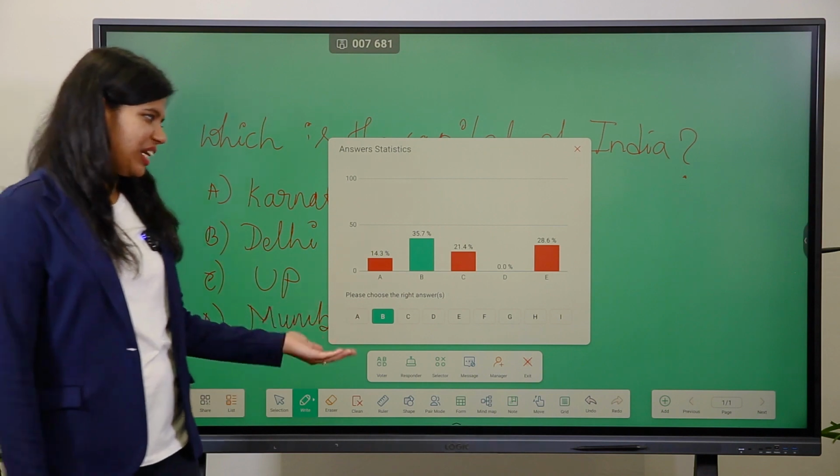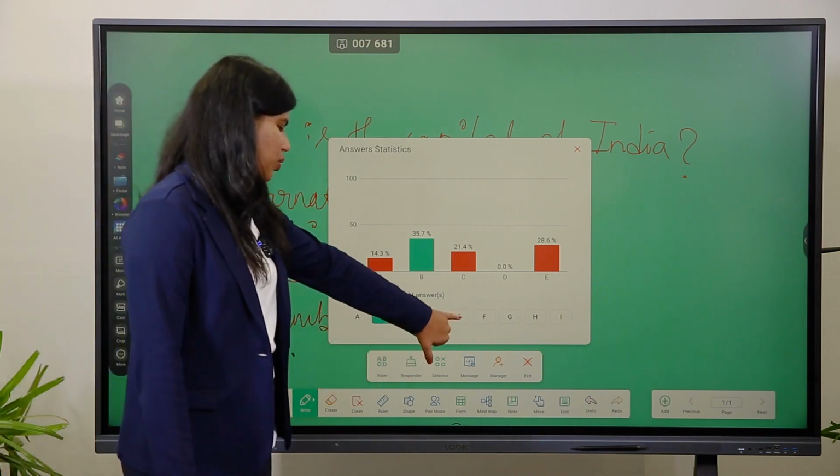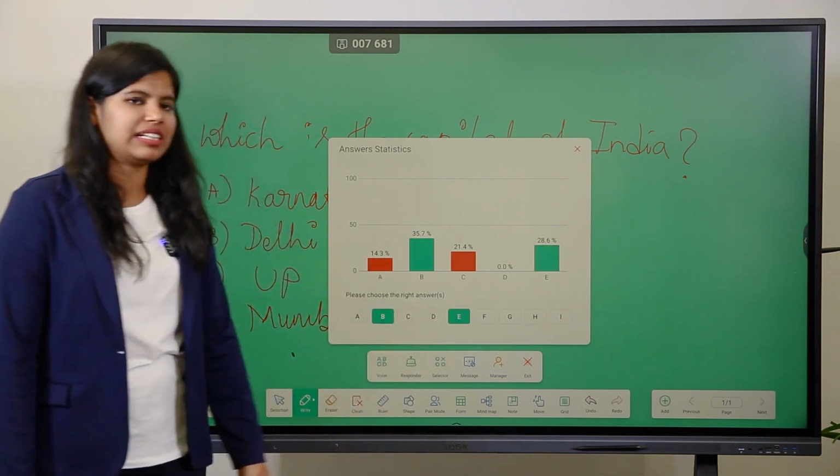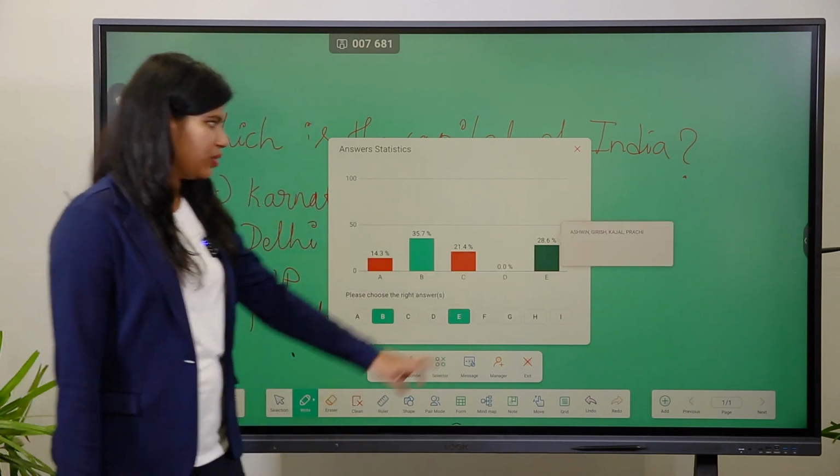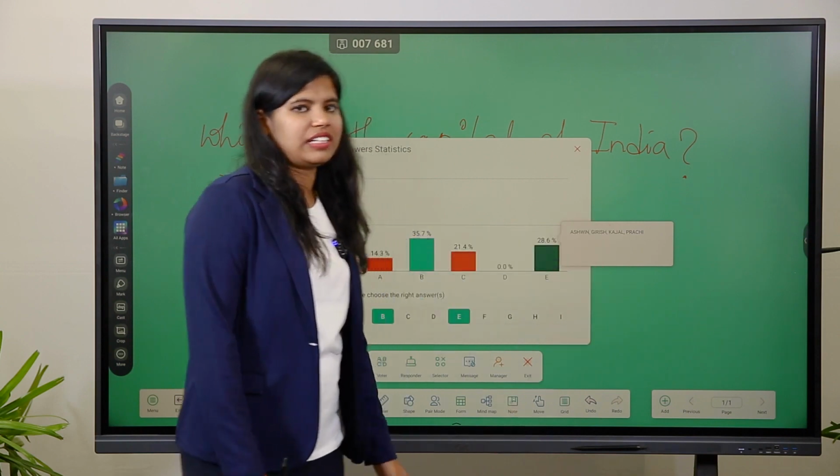In case there are two right options, you have to click on one more option. I mean, you have to choose the correct options. At that time it will show them in green color. When you click on this, it will show whoever gave the correct answer.